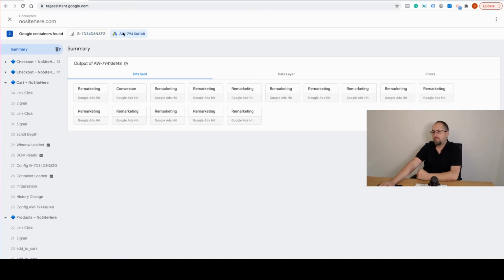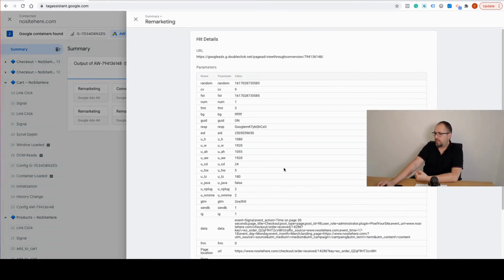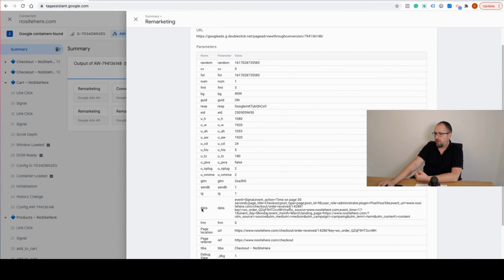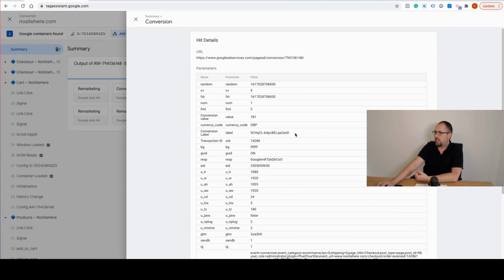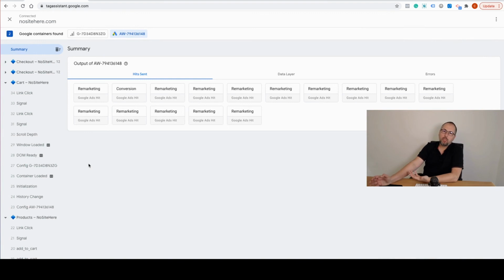Regarding Google Ads, well, they don't show you the name of the event, they just show you remarketing, but you can open it and see the event name right here in data. And they do show you when they detect a conversion. Since we have a conversion configured for purchases, you can see that the conversion fired, and you can see the conversion label. So yeah, this is the current way of testing events and Google tags using Tag Assistant, but not the browser extension, rather the dedicated subdomain you can find on Google.